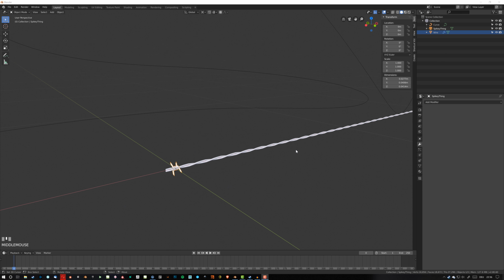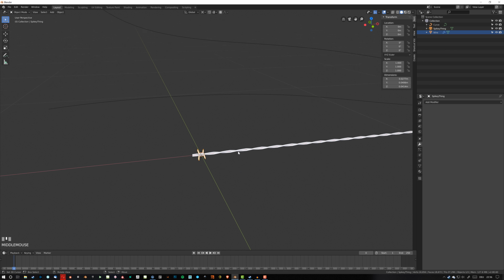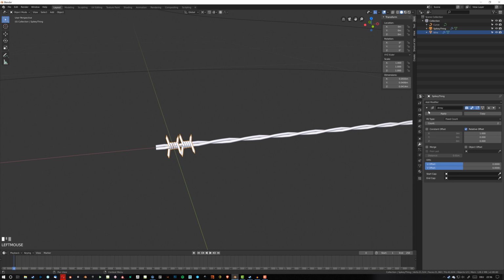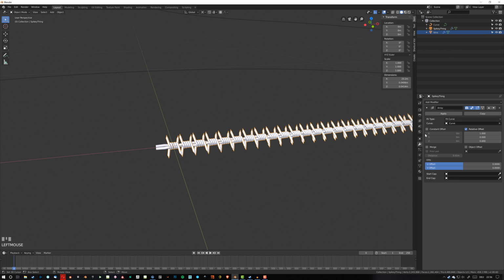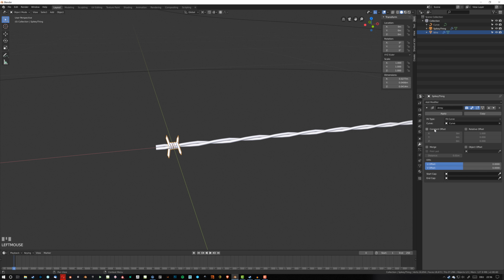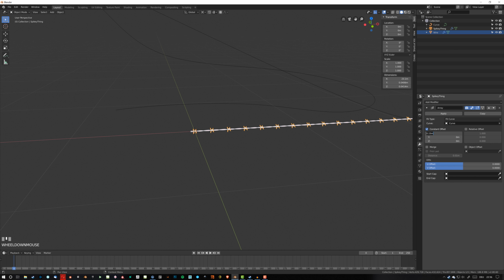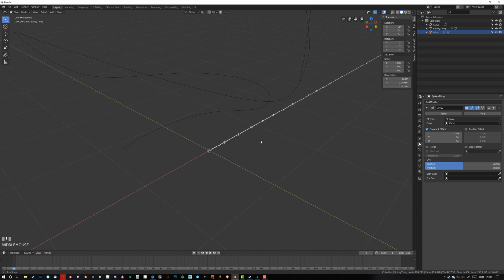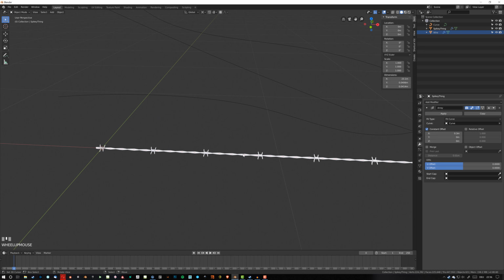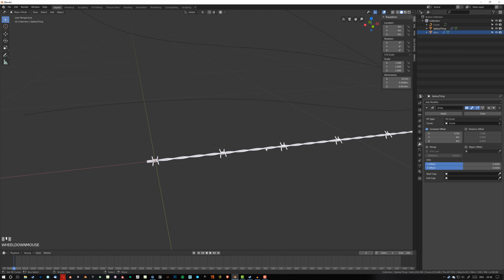So now we almost do the same thing we did before already. We take the array modifier and we set it to fit curve, and then select the curve. And then instead of relative offset, we want a constant offset. And I don't know what the exact value here should be, but maybe that's a bit too much. Maybe every 30 centimeters. Honestly, I'm not much of a barbed wire expert, so correct me if I'm wrong.